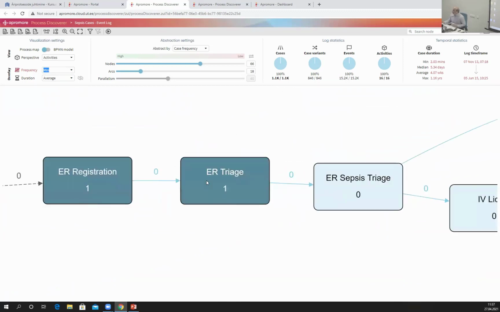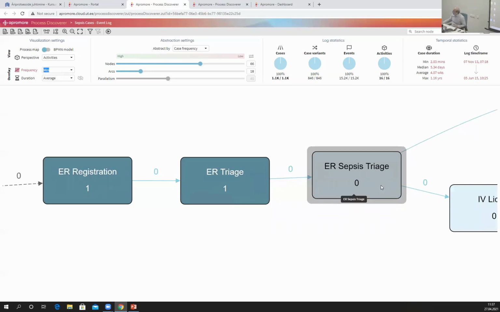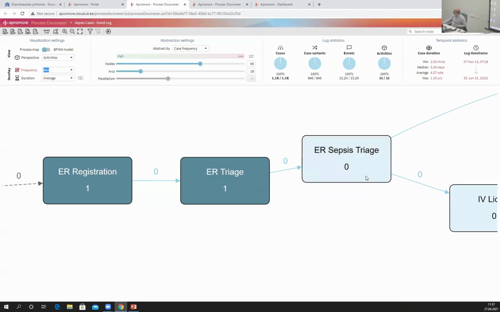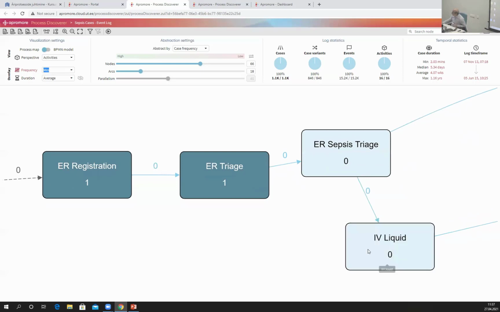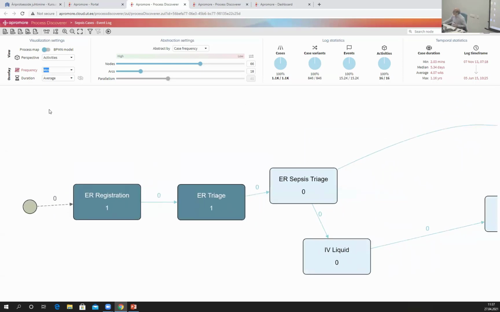These two activities each occur as a minimum once per case. The other activities occur as a minimum 0 times per case, which means there are cases where they do not occur. So there are cases where this activity was not executed, and so on.